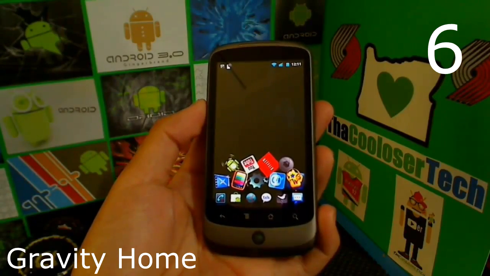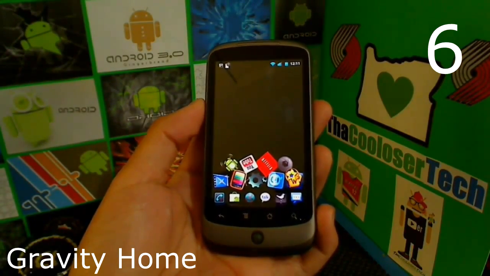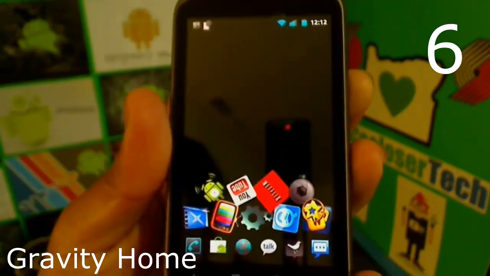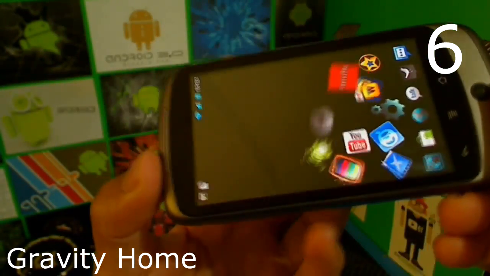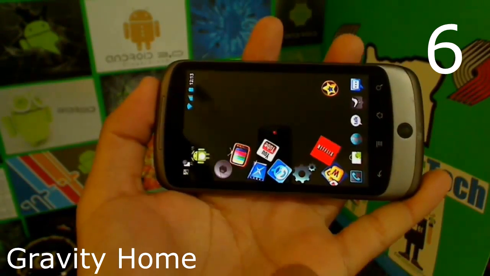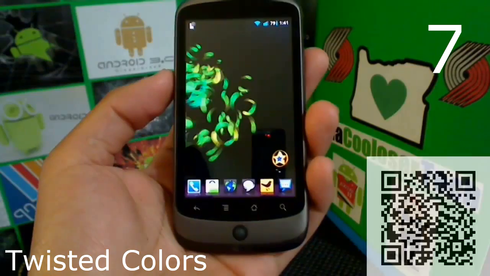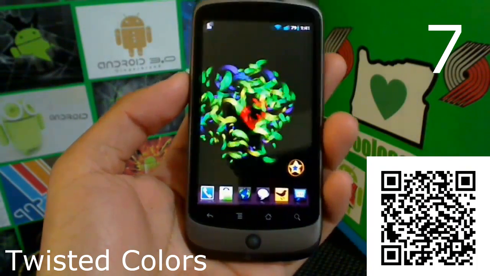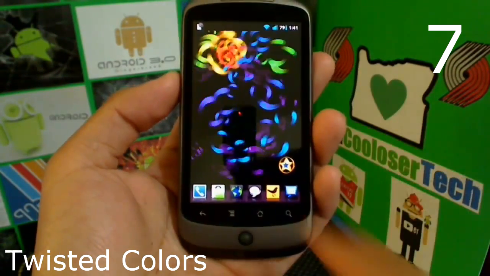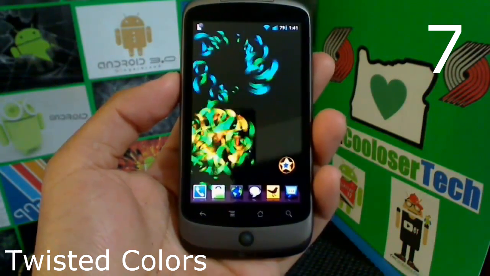So by now you're probably wondering why my apps are all scattered and bunched in the bottom like that. My live wallpaper in the background, check it out. They are clickable. It's called Twisted Colors. As you can see, that is my live wallpaper. I can touch on the live wallpaper and then I'll have little twisted spinnies.